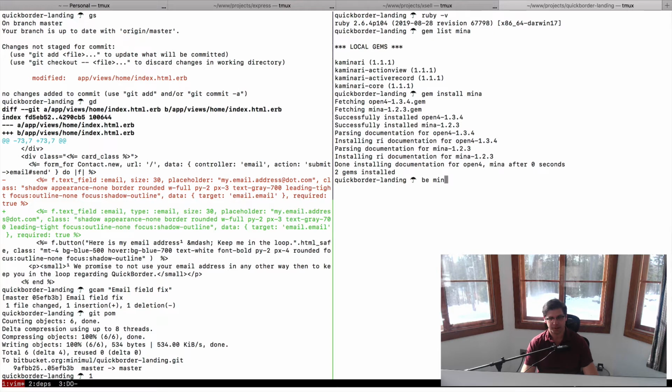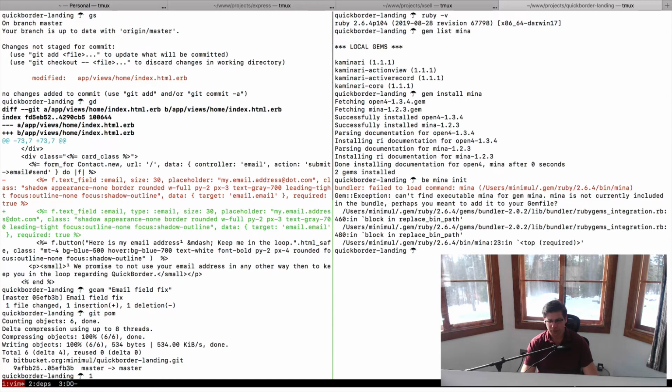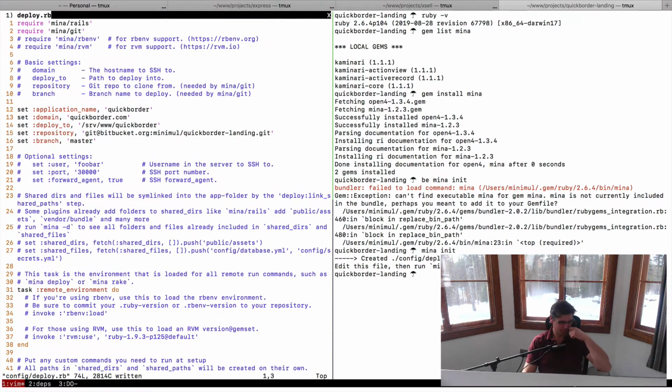And let's, what is it? Being a config or init? Is it just Mina? Oh, I don't need to use bundle. This is mina init. All right, so it's going to do a config deploy file. So let me open that up. Okay, I got the basics of the config deploy set up.